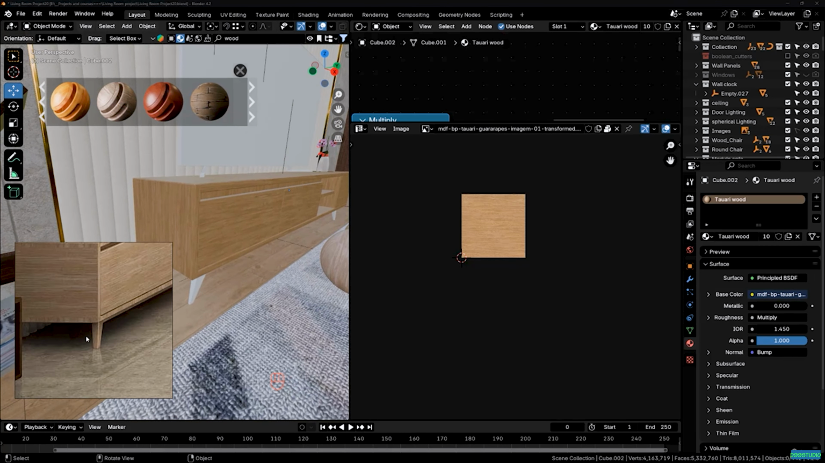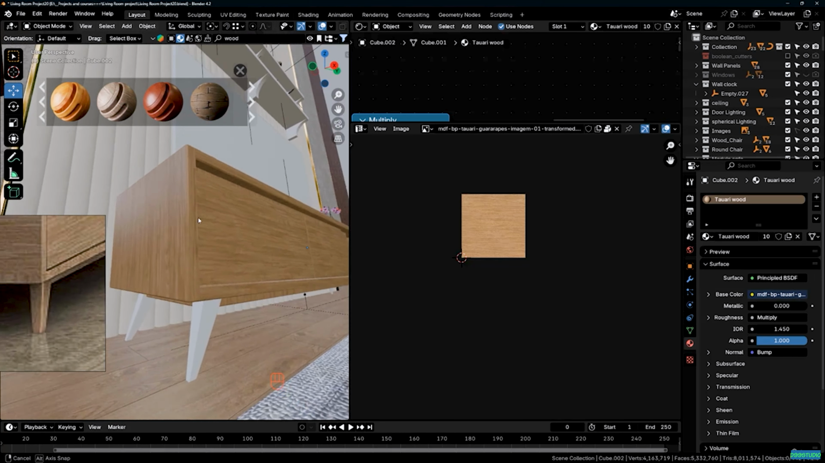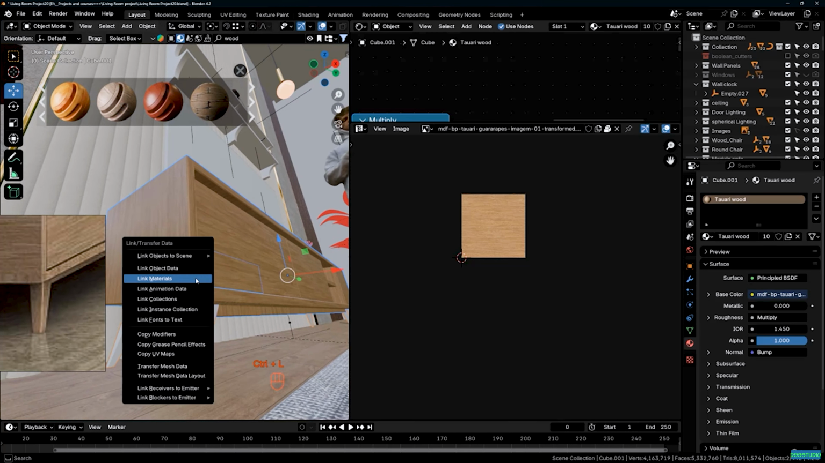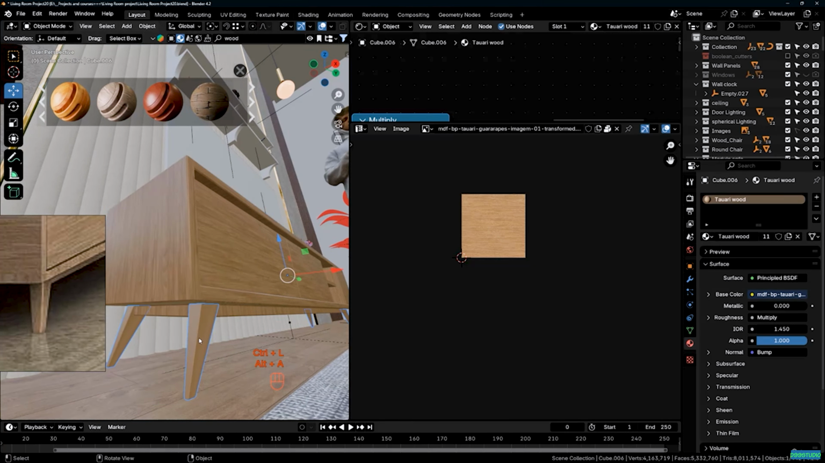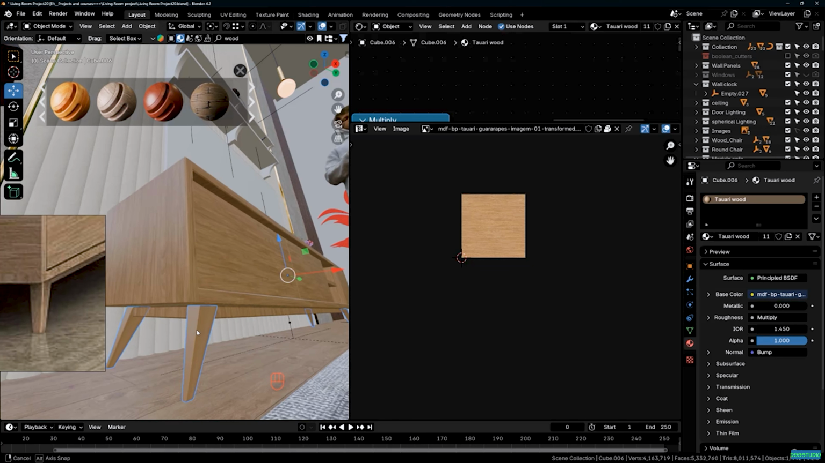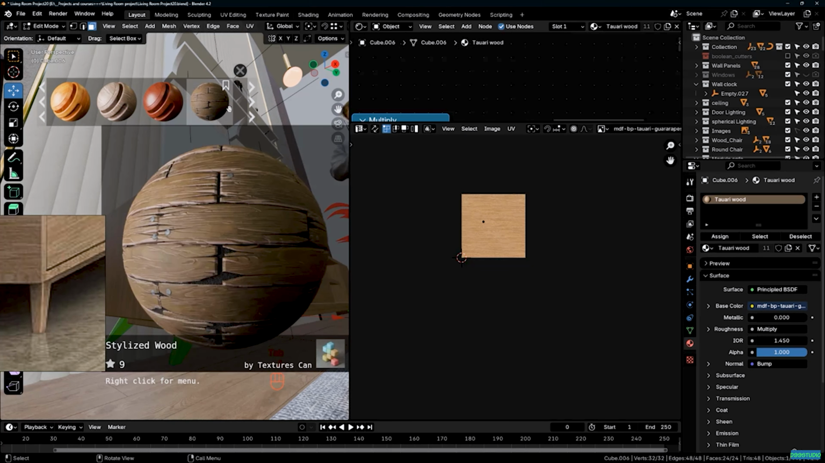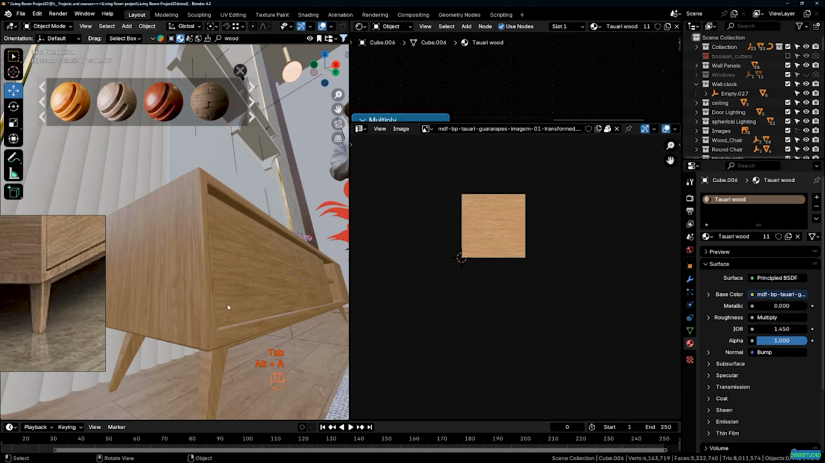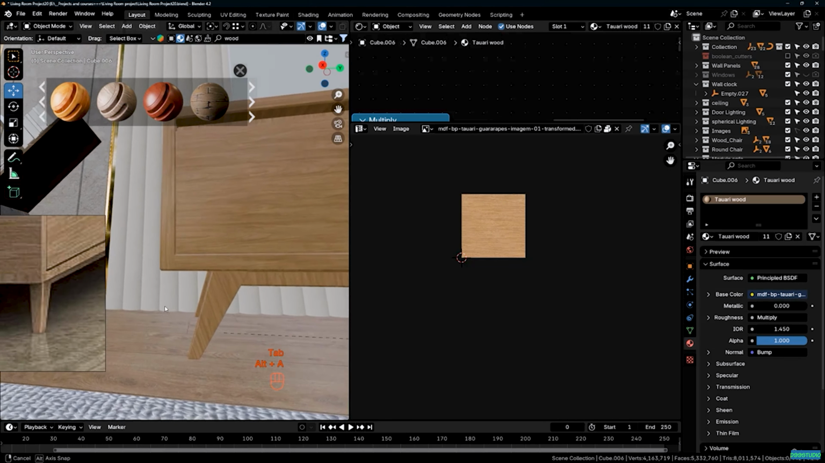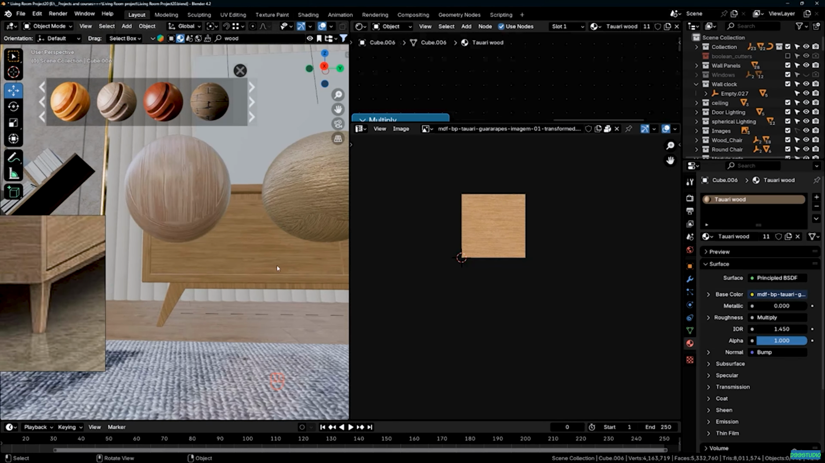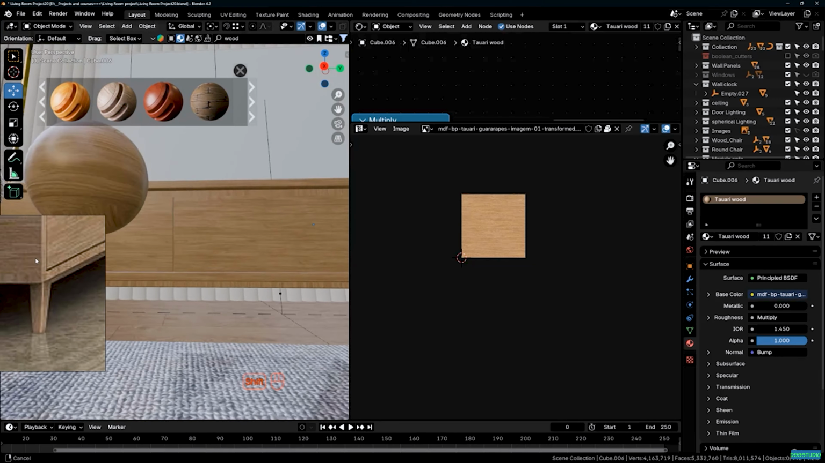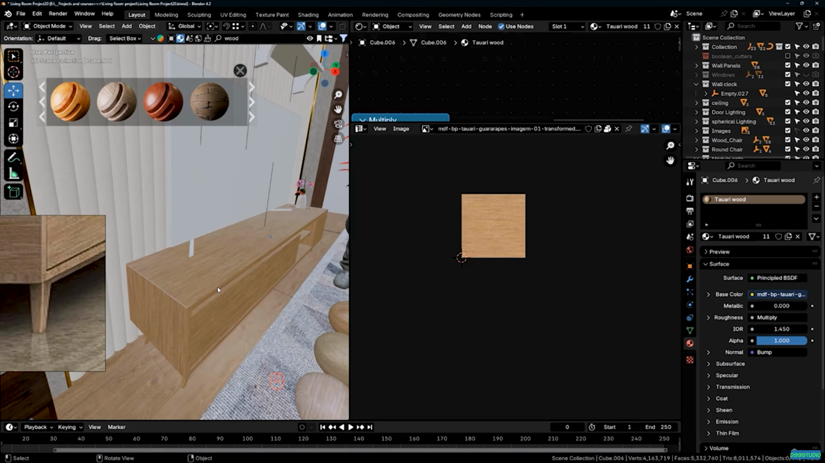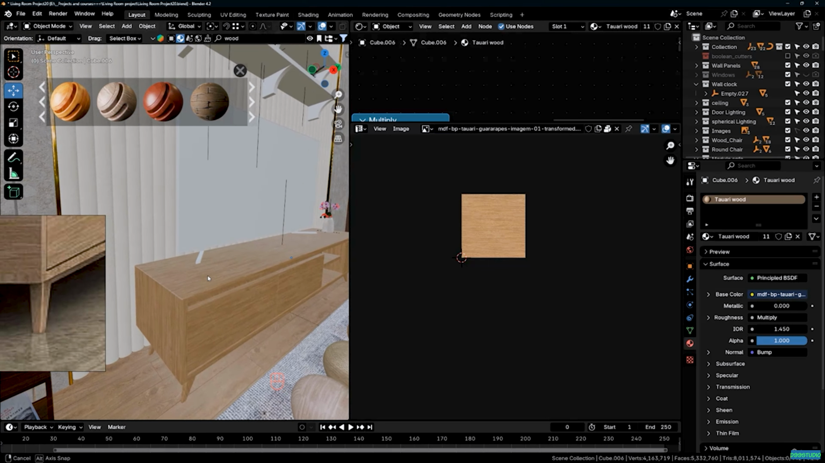And for the legs, maybe we can give them the same material. I'll have to grab this, Control L, link materials. Material is not visible. Tab, hit A, go to the UV, Smart UV Unwrap, and then tab back. Yeah, cool. All right, that's very nice. What about the TV?